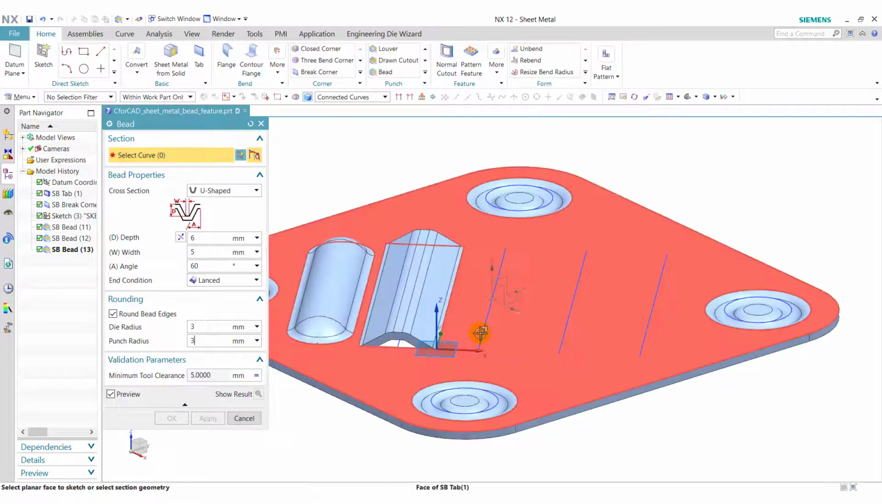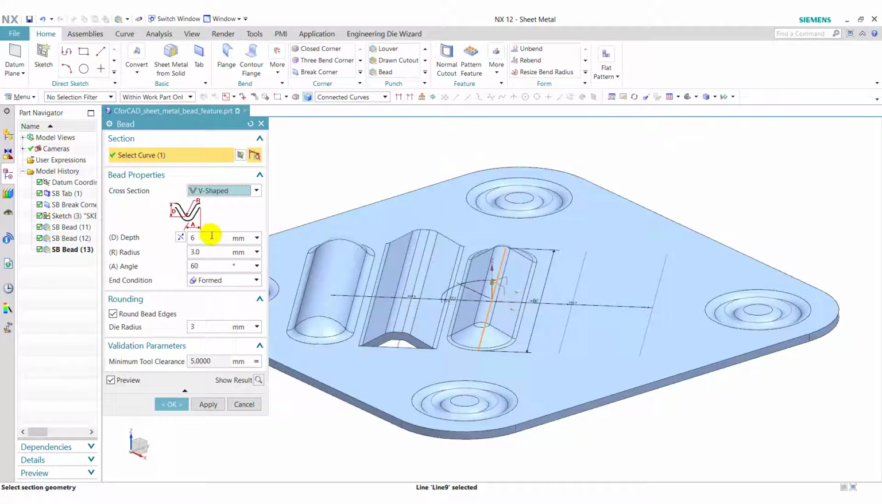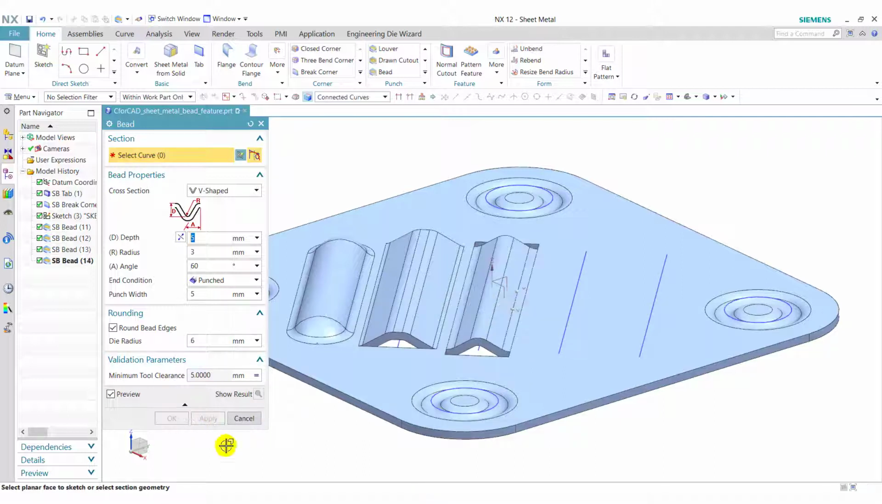Next we select this line. And at this time in cross section, we select V shape and enter the depth 5 mm. In radius, enter 3 and keep the angle 60. In end condition, select punch. If we select punch, then the new parameter punch width will be enabled. Enter the punch width 5 and in die radius enter 6 and click on apply. So it will create a bead like this.